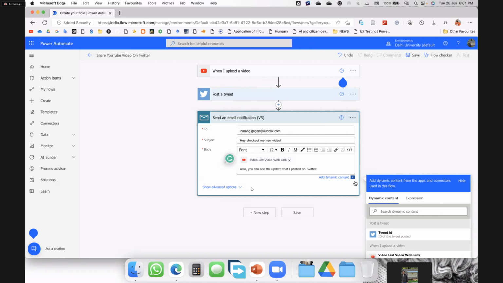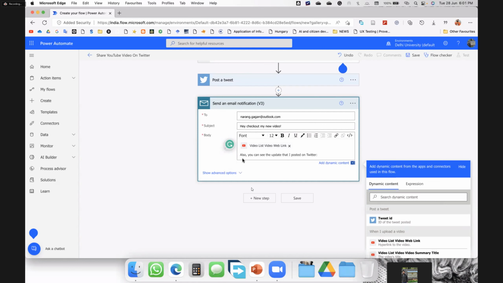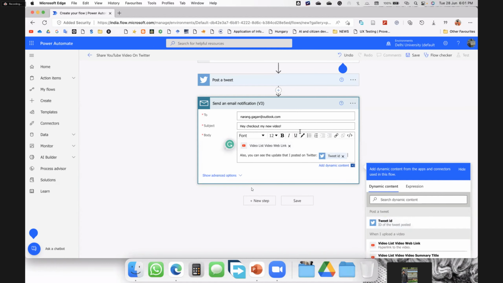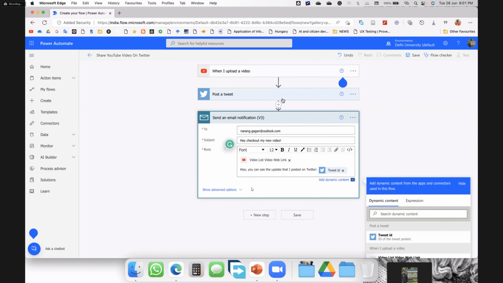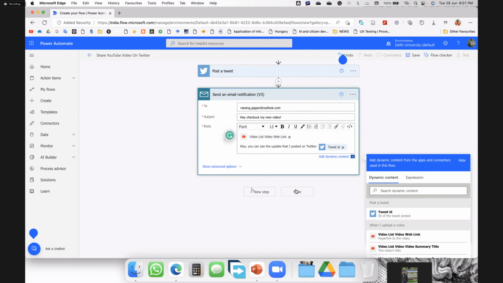Okay, Gagan, go ahead. So as you can see, when I write, you can also see the update that I posted on Twitter. Now it asks me if I want to share the tweet ID in the post. So you just click here. Now it will also add the link to the tweet that I posted in the email that I will send. So this all will be dynamic, and Power Automate will automatically take care of everything that needs updating. So I don't have to manually update each and every link on my own. So I'll just save this.